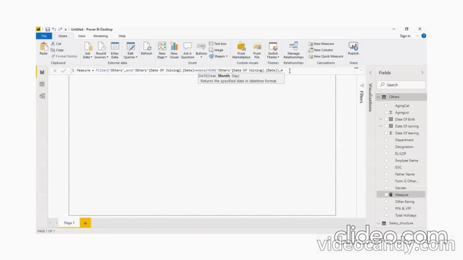For the April month, I type 4 and the day is 1. So this is the date. So my first logic is complete. Now I go to the second logic.